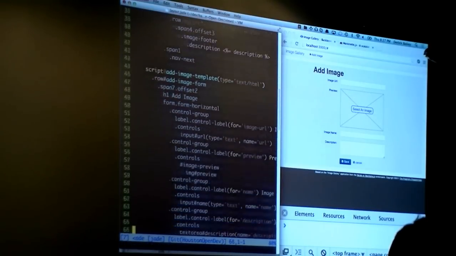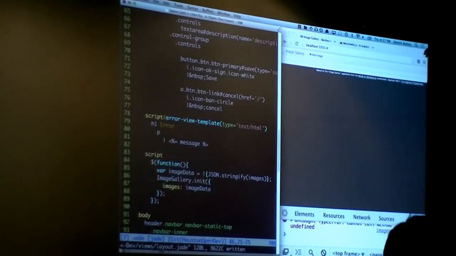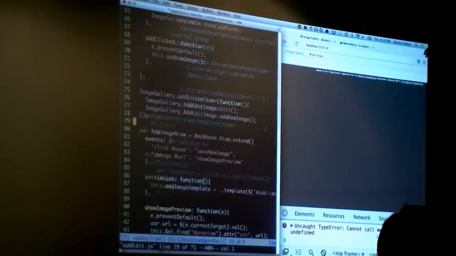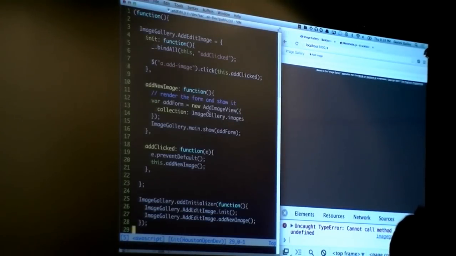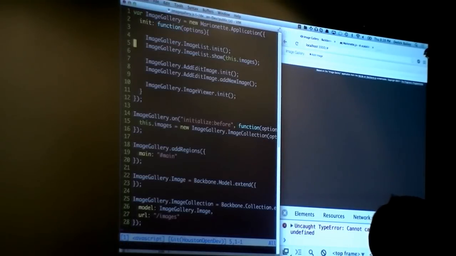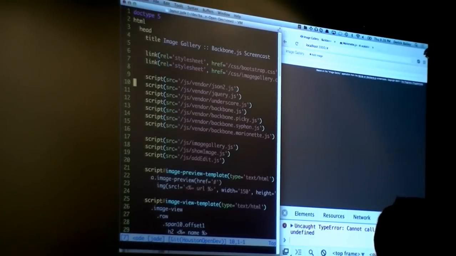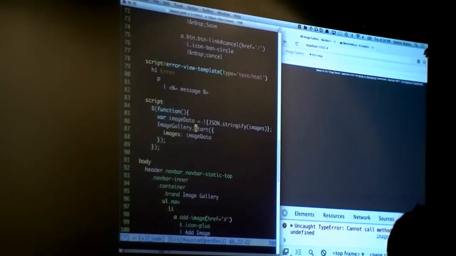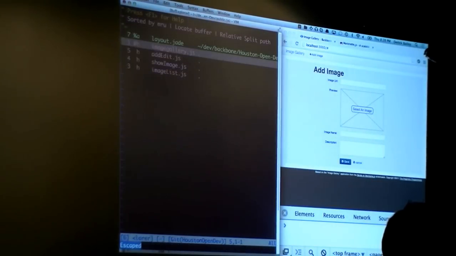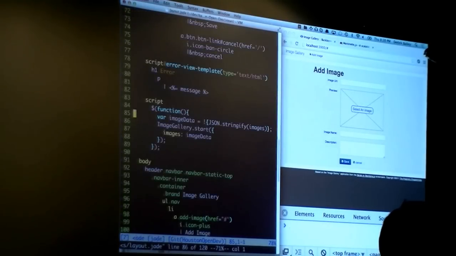If I change this back to init, this breaks because it expected that init function to exist on this image list, but I removed the image list file from the HTML reference. It's no longer there, so it breaks. That's a very bad thing. We don't want things to break. So I'm going to move back to my start method. I'm going to remove my init function again because I don't need it. And everything works.